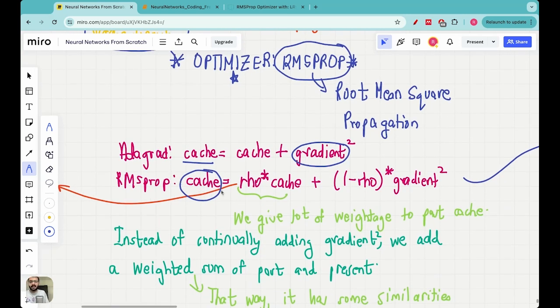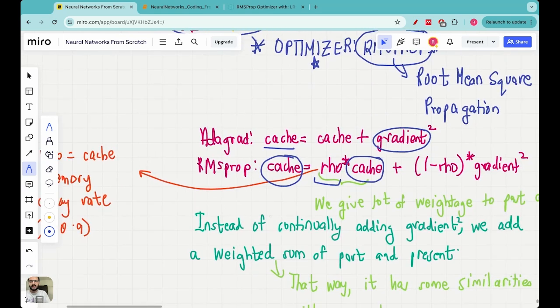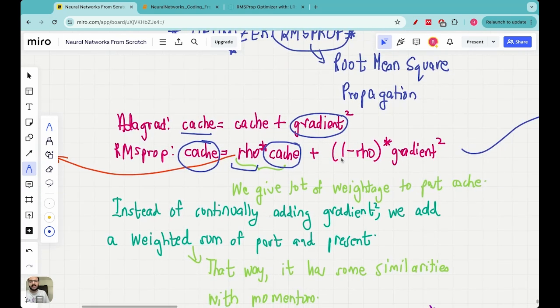We will update the cache with the previous value of the cache multiplied by rho. The rho is also called the cache memory decay rate, and then we will add (1 minus rho) times gradient squared. So you can see how it is different from the AdaGrad update. In AdaGrad, we just keep on accumulating the prior gradients, but in the RMSprop update, the current cache is equal to rho times the original cache plus (1 minus rho) times gradient squared. So the only difference between AdaGrad and RMSprop is the introduction of rho, but it makes a huge difference.